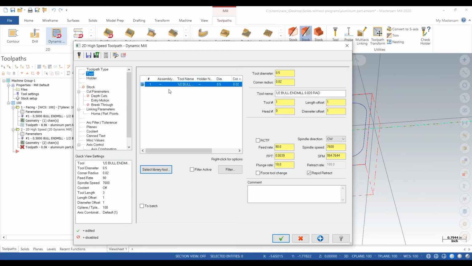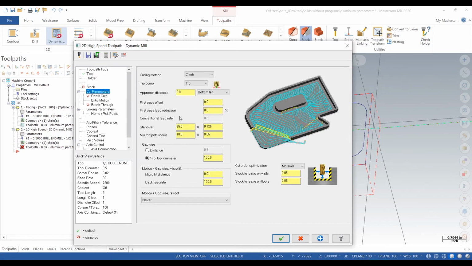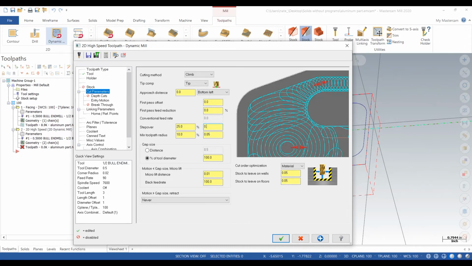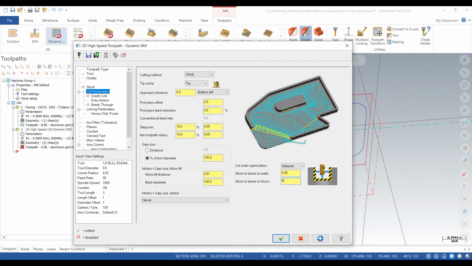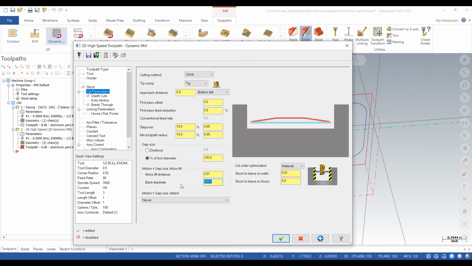Tool, we'll use the same tool. Cut parameters. Instead of stepping over an 1/8 inch, we'll go 50 thou. We'll keep it a little bit lighter. Stock to leave on walls and floors, we'll set to 0 on floors and 10 thou on the walls, so we can do a finish toolpath. Back feed rate 500. We'll click save parameters so we don't have to change any of this stuff again when we come back to it.